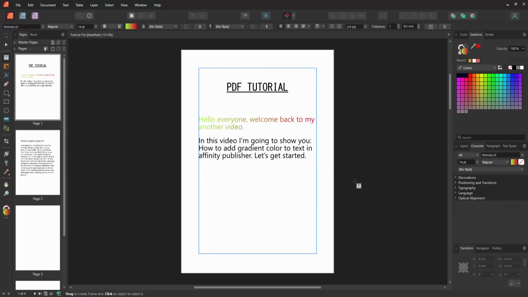Then click outside of the text box. Now we can see we added a gradient color to text very easily.